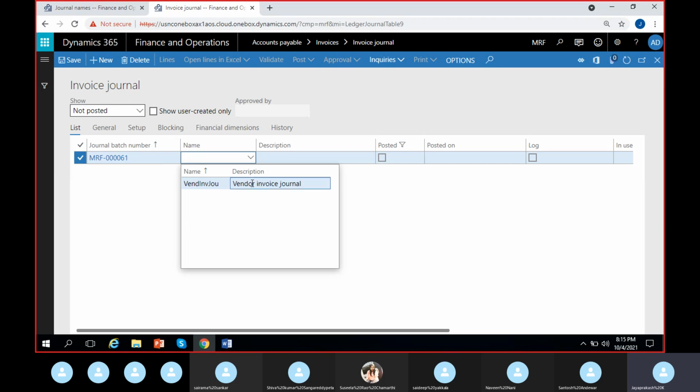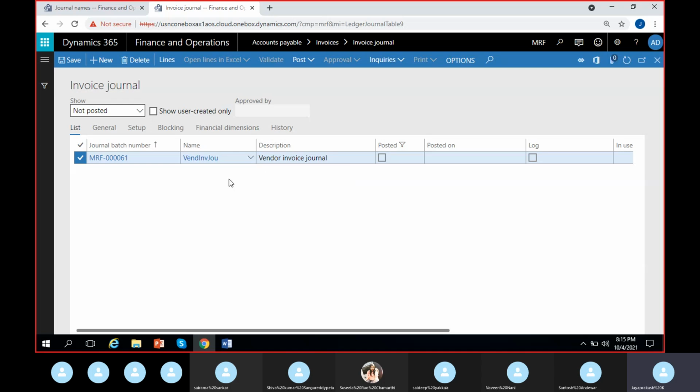But here I am using only single journal. I am selecting that journal only, vendor invoice journal. Okay, I can change the description if I want to. I don't want to change the description. Rest all same. I mean, these details here are almost similar to the general ledger menu. And I'll go to lines here.